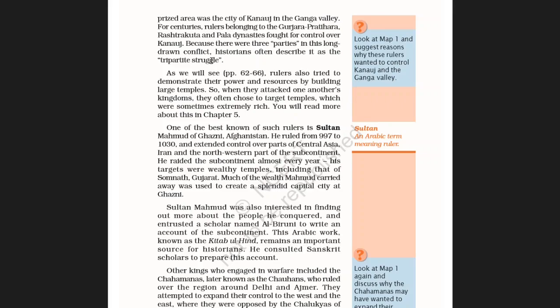Tripartite struggle. Let us see. The constant rivalry between the Palas, the Gurjara Pratiharas, and the Rashtrakutas has been termed the tripartite struggle here, boys.